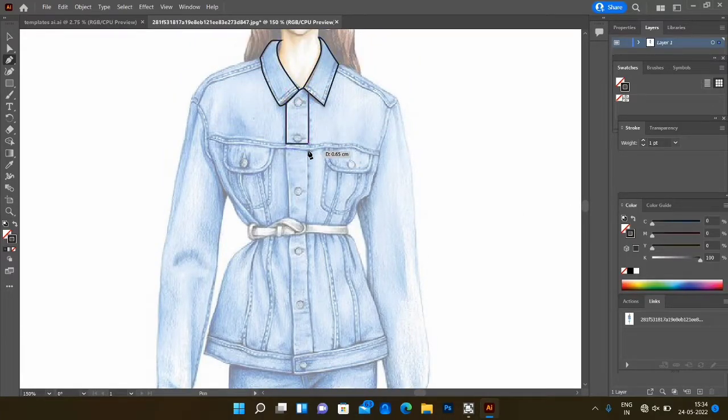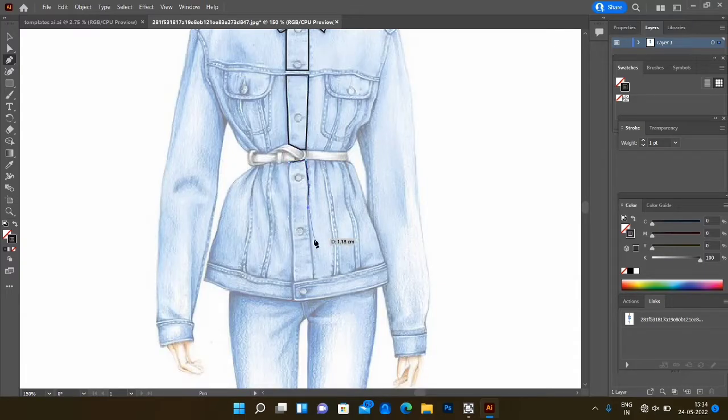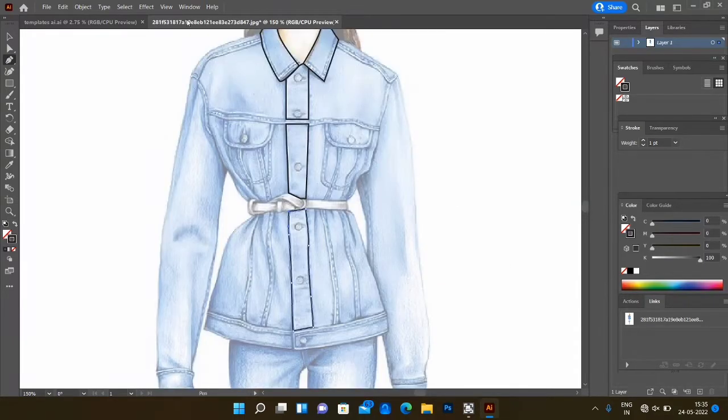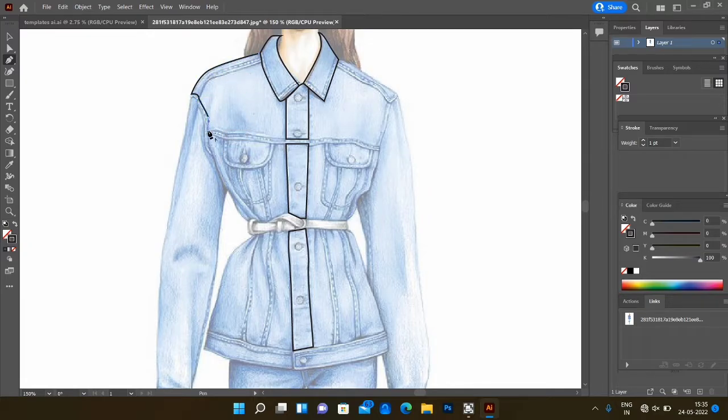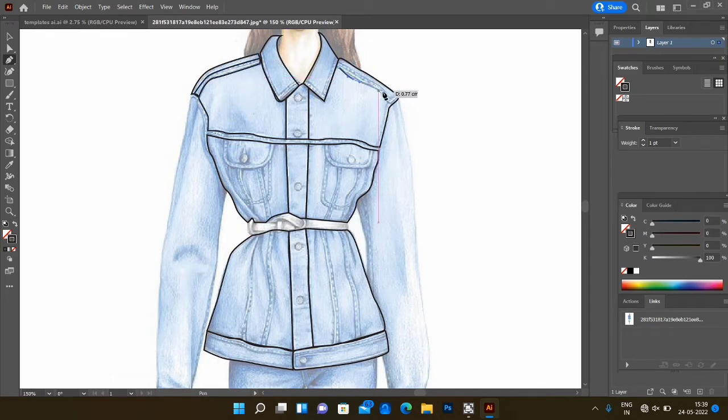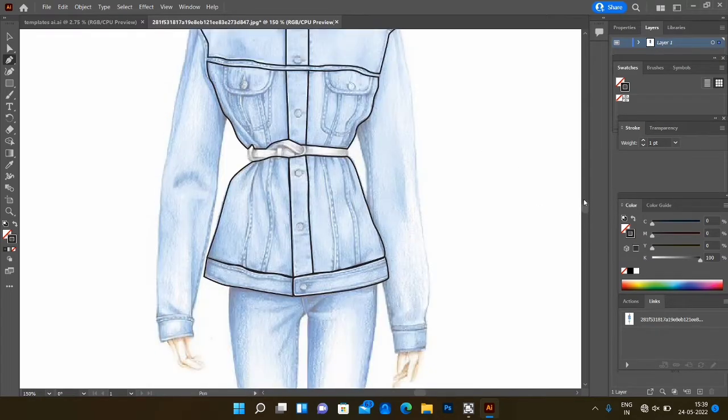I have increased the speed because the video will be very long if I show you every step. Let's illustrate and trace these parts out which I want to be on my jacket, on my illustration. I like this silhouette, so I'm going to trace the whole thing. Let's trace these strips too.